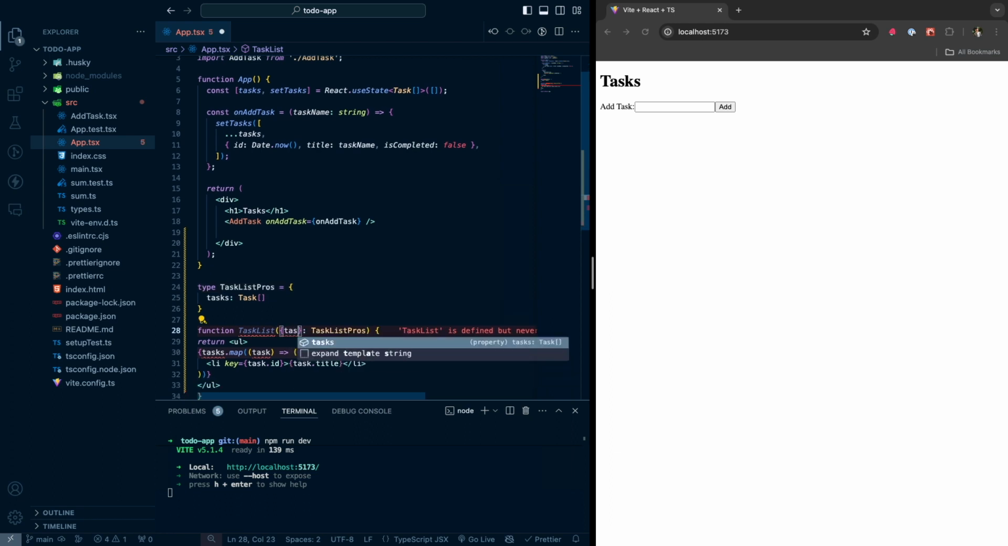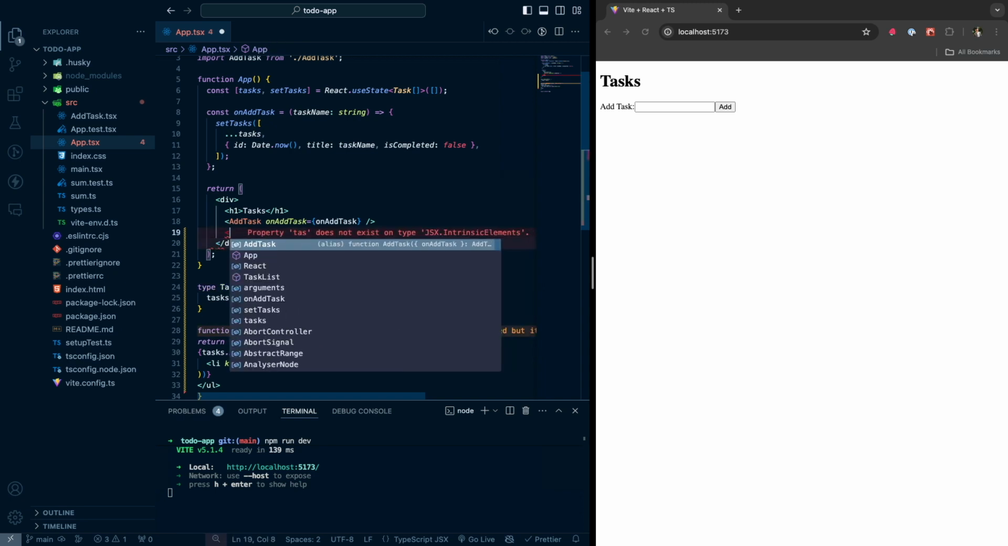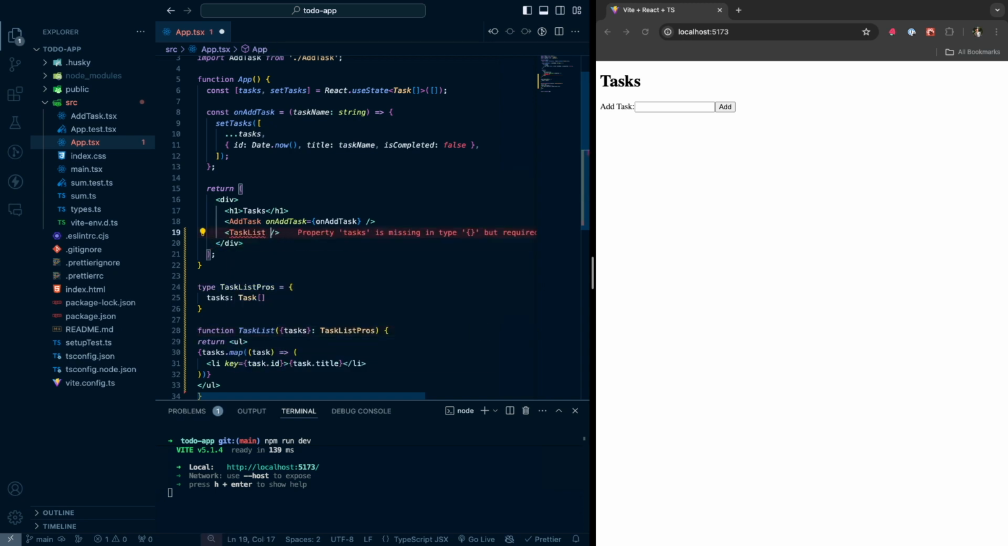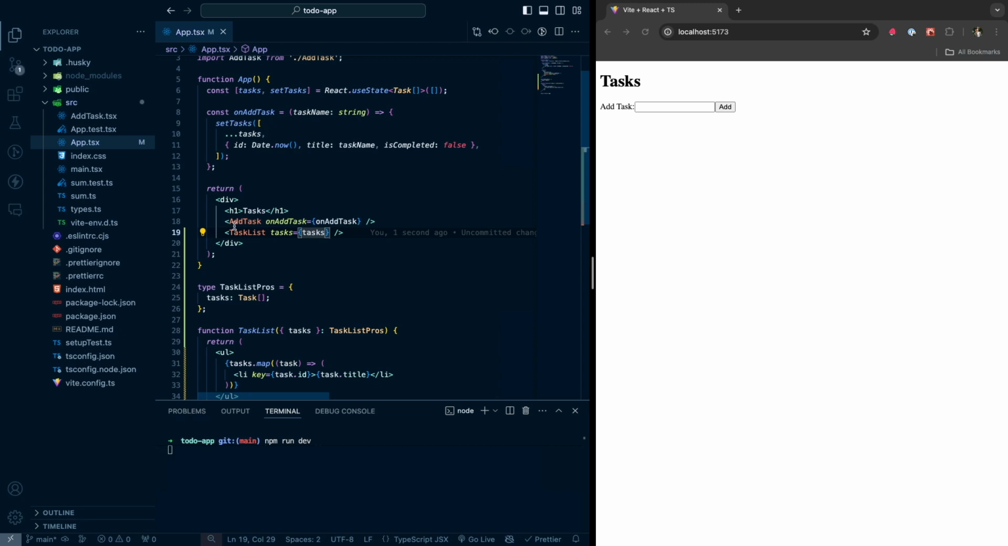And we have access to our task now. And let's also use the task list component. And it requires us to pass the tasks. And we're good to go. Everything works fine.